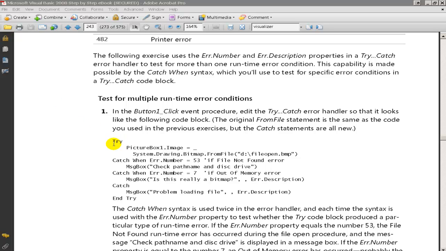Okay, so this is a second project for you. So hand this in as project number 2 for your homework, and type this out and try it out. And see if you can get this error to occur. That is, this really a bitmap?